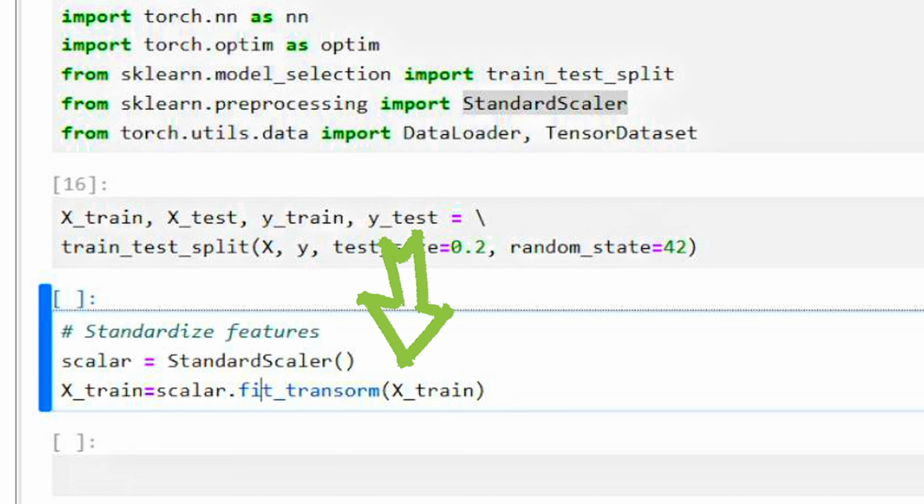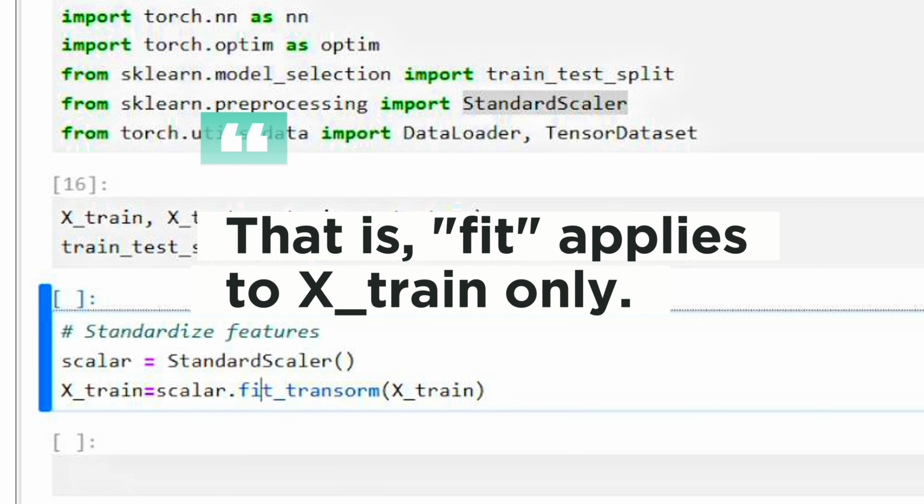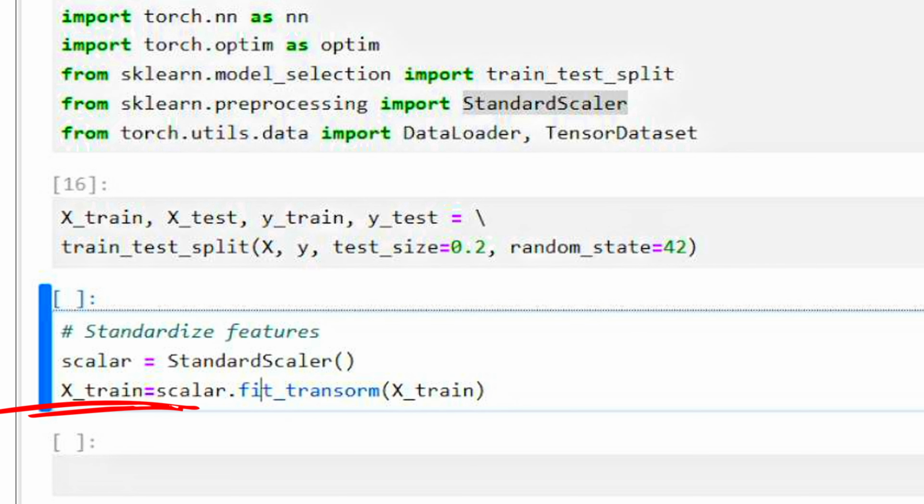By fitting the scaler on the training data, you ensure that the model learns the scaling parameters from the same data it will be trained on. This helps in achieving consistency during training. The transformed x_train now has features that are centered around 0 with a standard deviation of 1, which improves the efficiency and convergence of the training process.